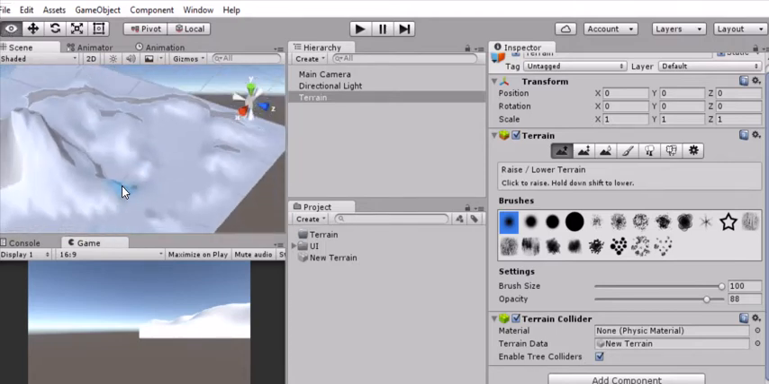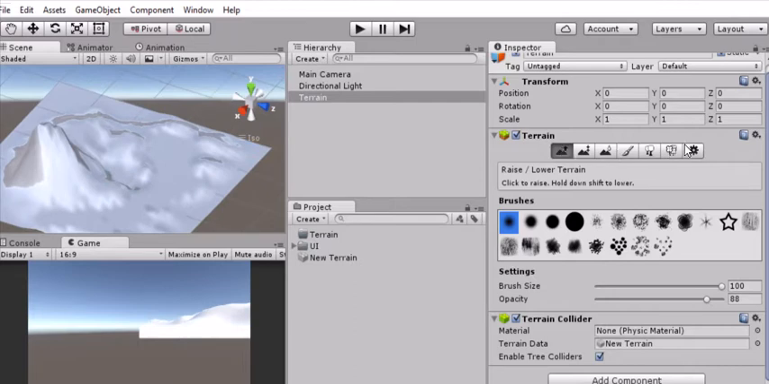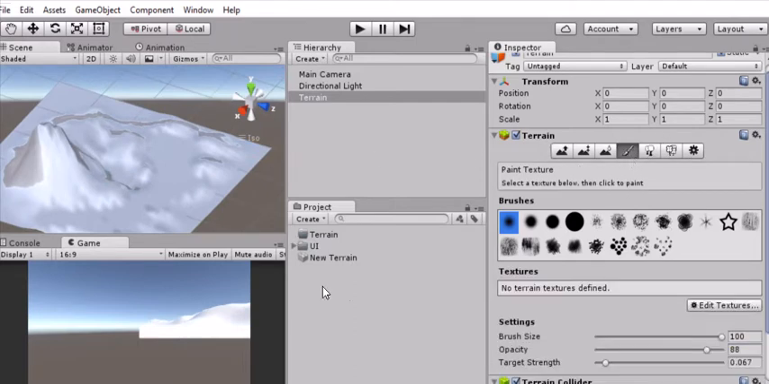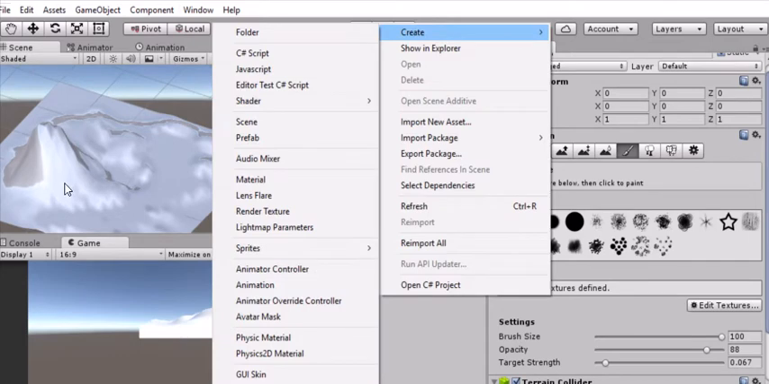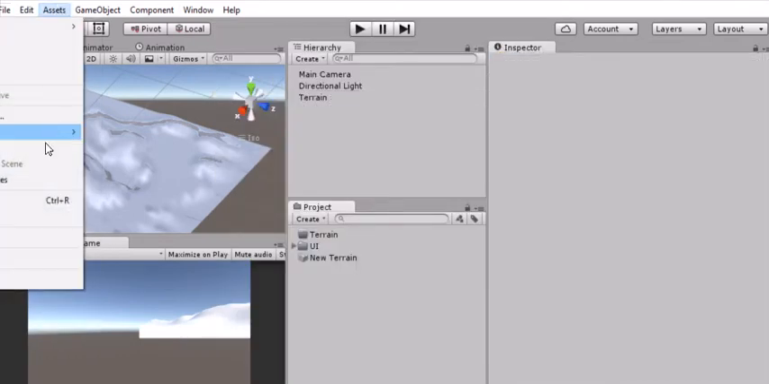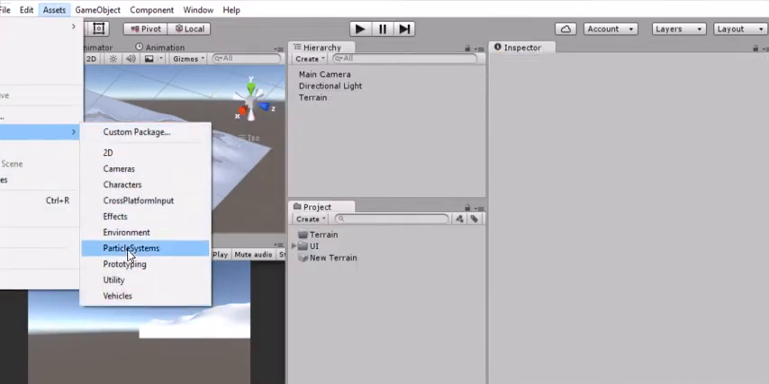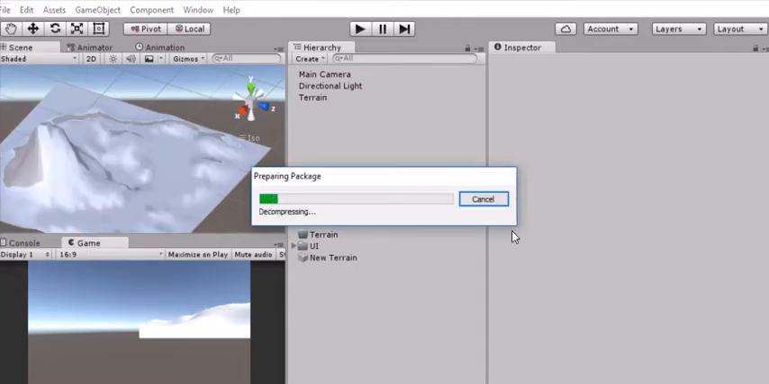Let's go ahead, and if we actually try to paint this, we won't have any textures in here, so it won't matter. So what we're going to do is click Assets up here, or right click in your project manager and do import package, and under there you're going to see environment. You're going to import that.